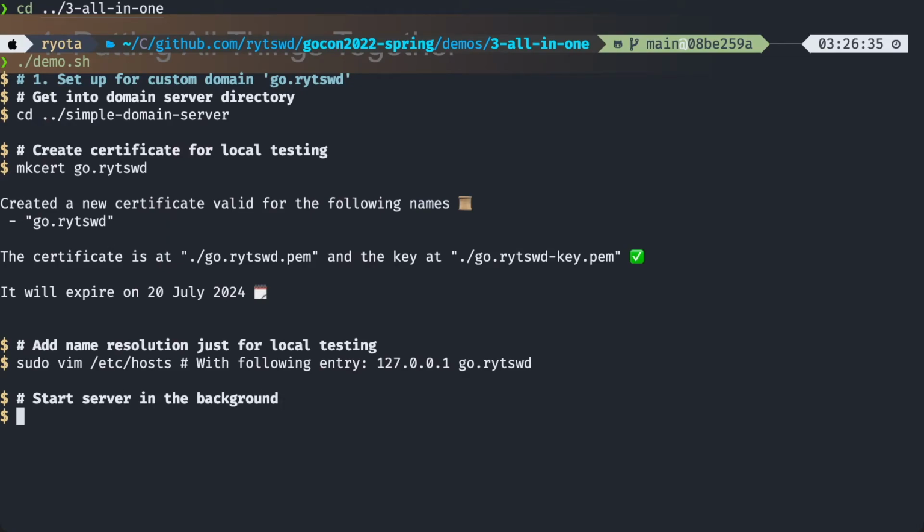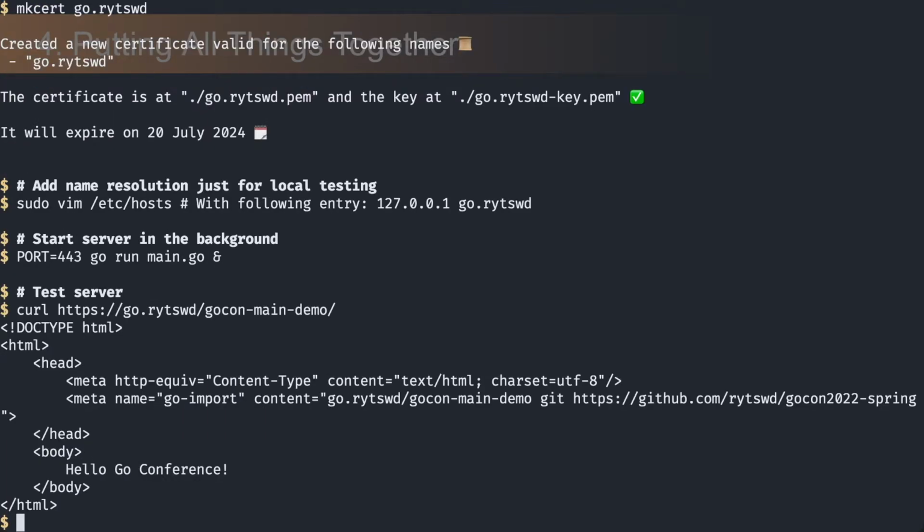Now start the server in the background, and then test the server with the custom domain. Success, and we can see the meta tag with the name of go-import. And this is the key piece for setting up a custom domain with Go modules. Now, the custom domain setup is ready.